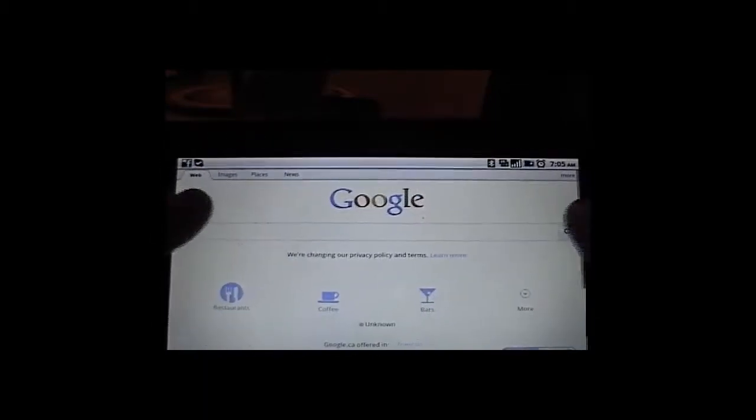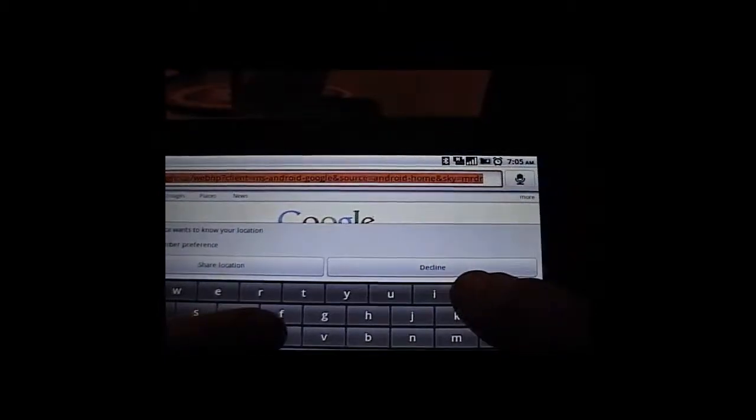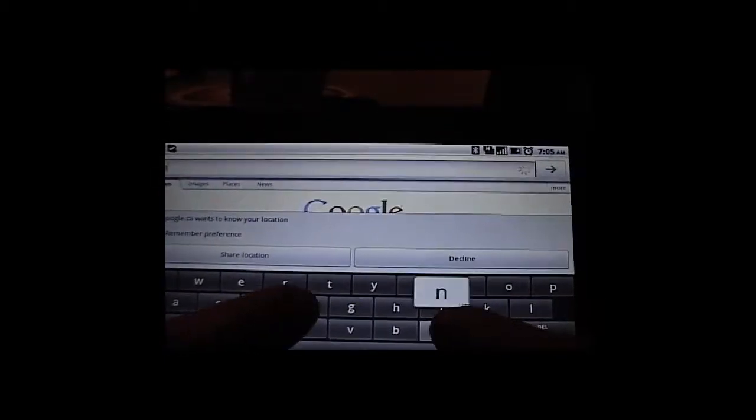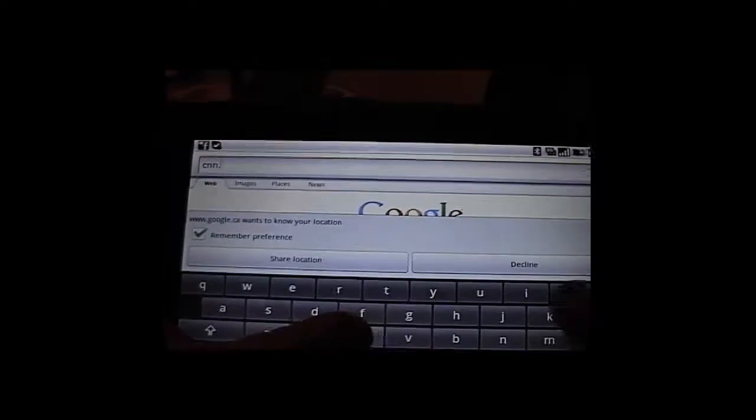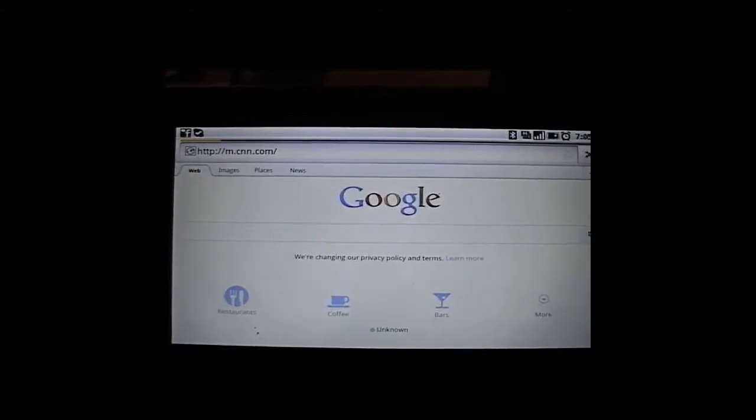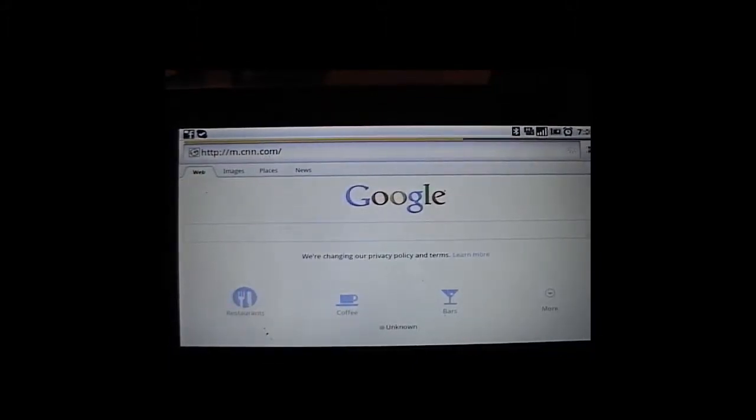Okay, so in this case, it takes us to the site of interest, in this case to Google. All of this, we're using the 3G network. Again, there's no wireless connectivity, so it's all legit. If you go to CNN.com and hit go, it takes you to, of course, the CNN website via using 3G.